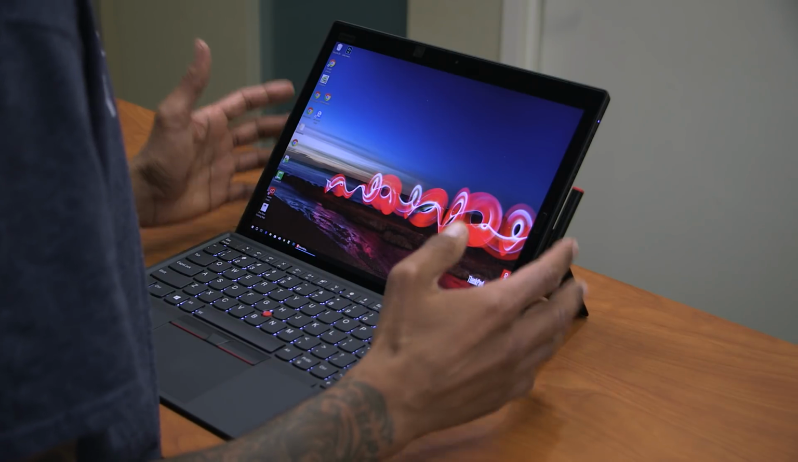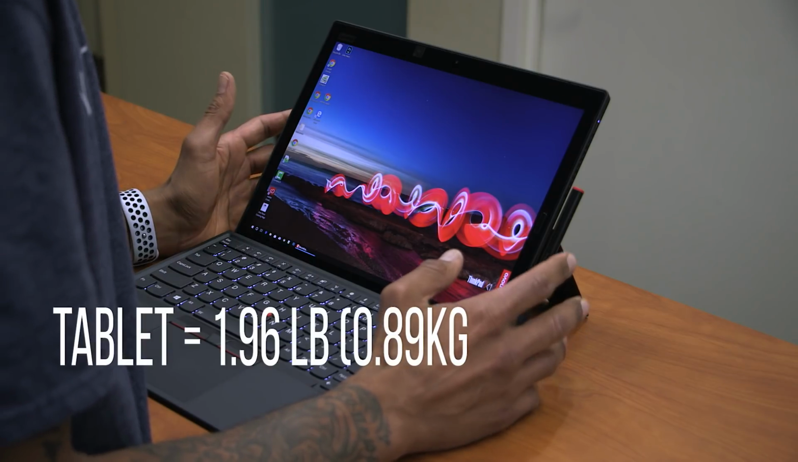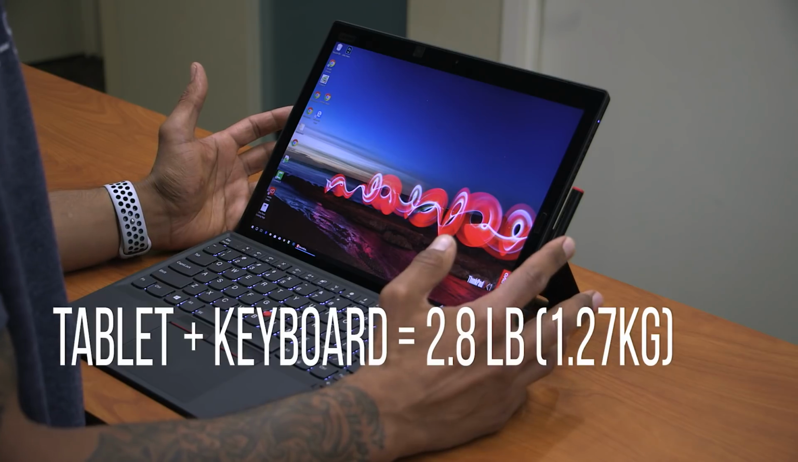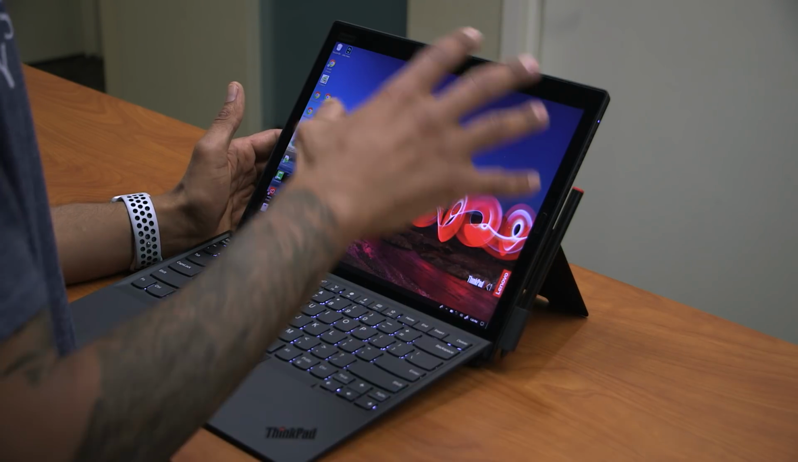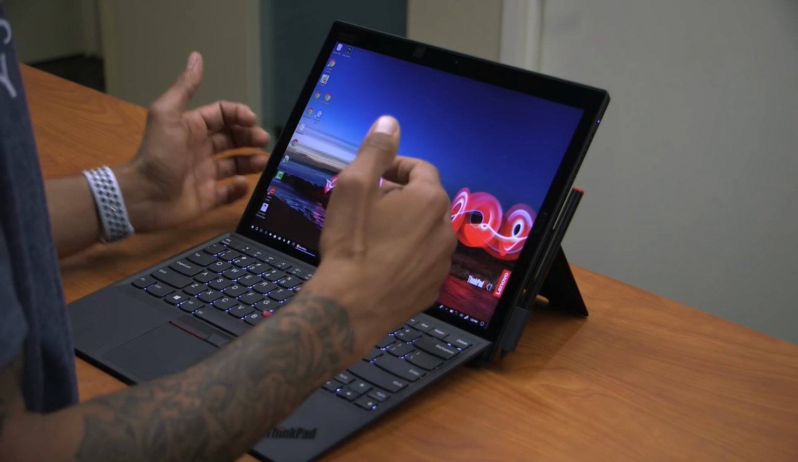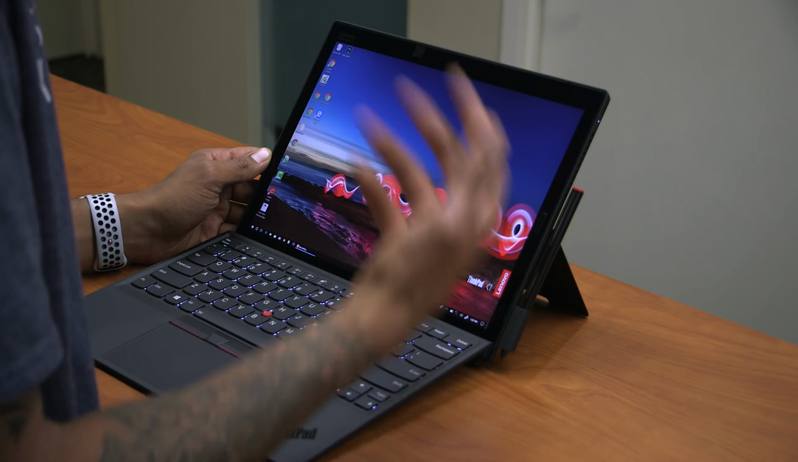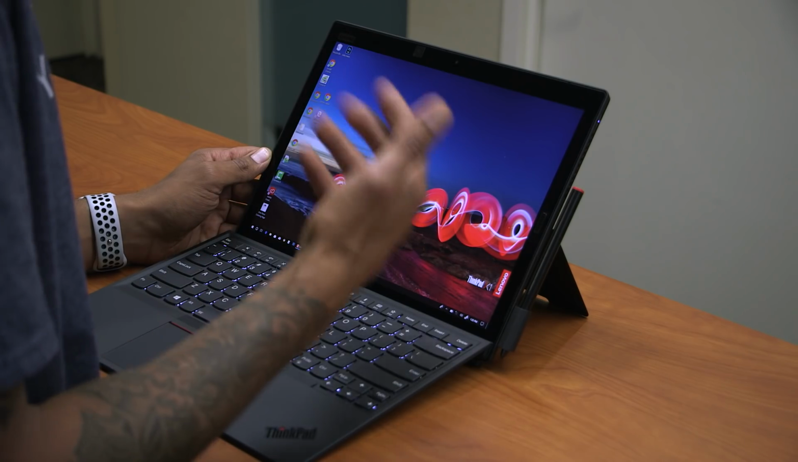The device itself is extremely light to carry. The tablet only is going to weigh about 1.96 pounds. If you have the keyboard attached to it, it's going to be around 2.8 pounds, but it's still light to me. Again, I think Lenovo's main focus for the X1 tablet was for business individuals that are traveling. They need something powerful, they need something strong, something that they can rely on. The tablet X1 is the one that you definitely need to look up.